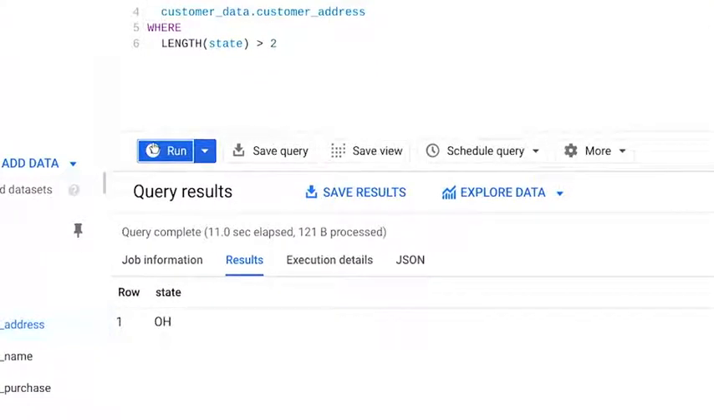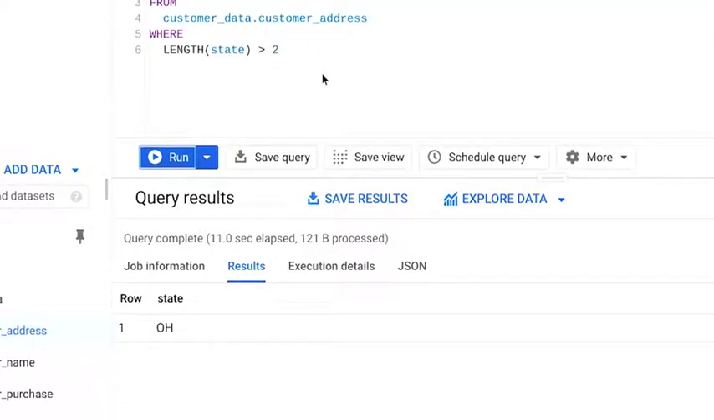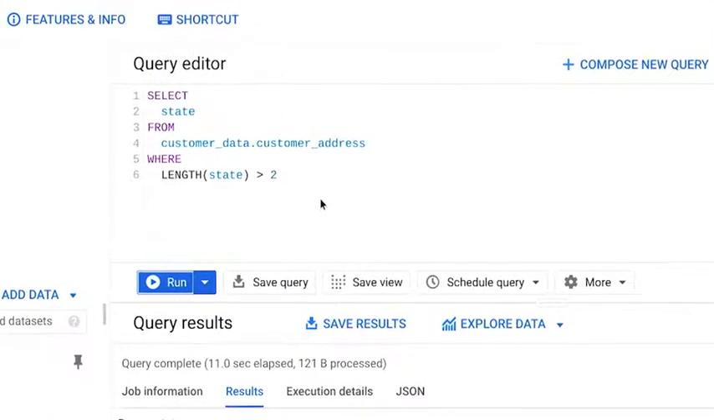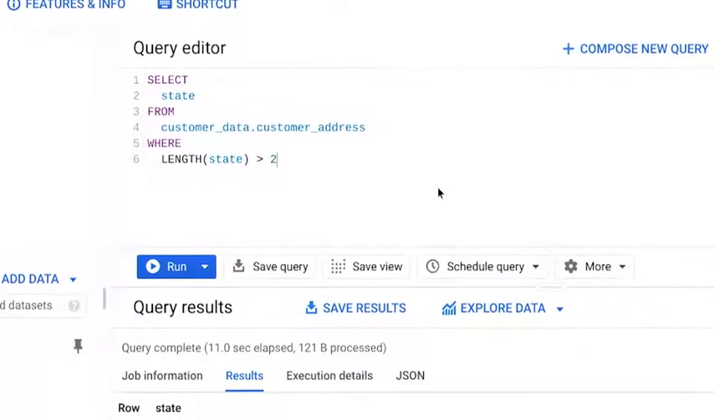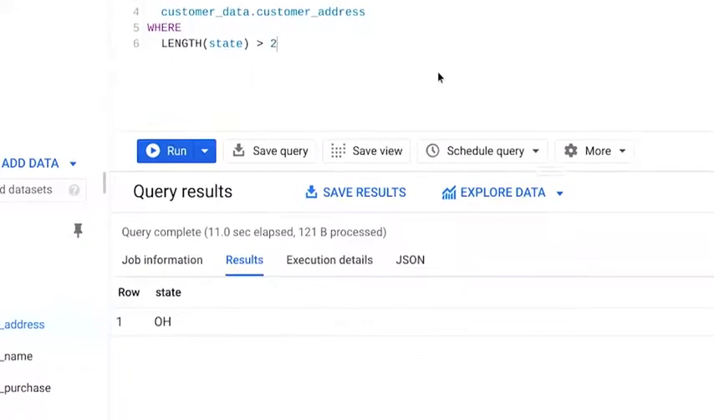But hold on. How can this state that seems like it has 2 letters, O and H for Ohio, have more than 2 letters? We know that there are more than 2 characters because we used the length parentheses state parentheses greater than 2 statement in the where clause when filtering our results. So that means the extra characters that SQL is counting must then be a space. There must be a space after the H. This is where we would use the trim function. The trim function removes any spaces.